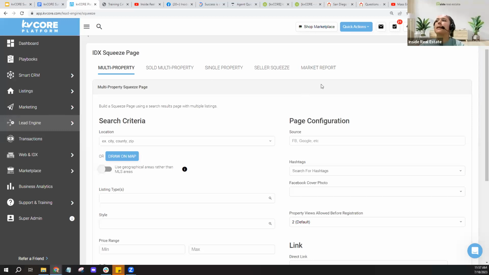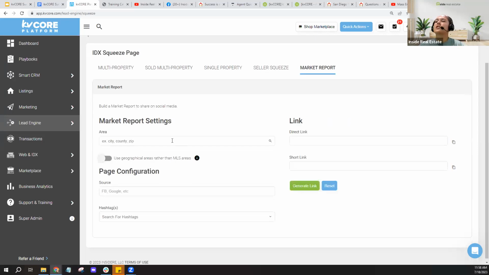But those are the 4 main varieties that you'll see. Some of you out there, if you have sold data available from your MLS, might also see sold multi-properties. Now, I highly recommend creating maybe at least one of each of these different varieties. I usually recommend creating maybe a couple multi-properties if you'd like, but definitely at least one seller squeeze and maybe a couple different market report squeeze pages for different areas that you offer.